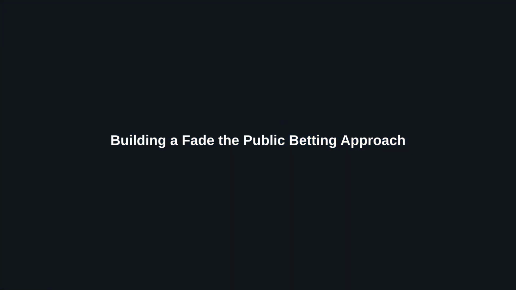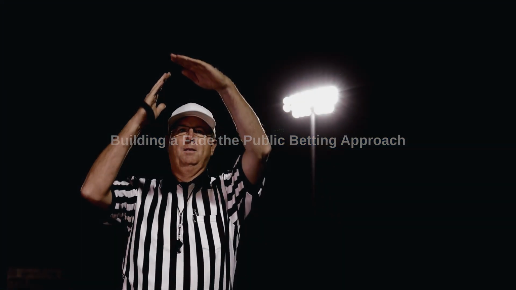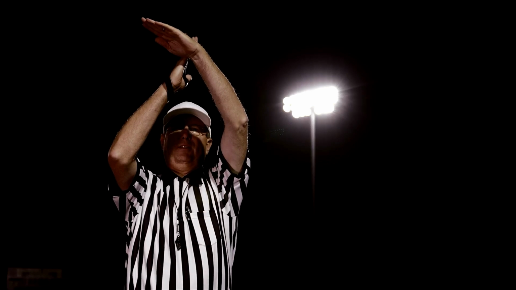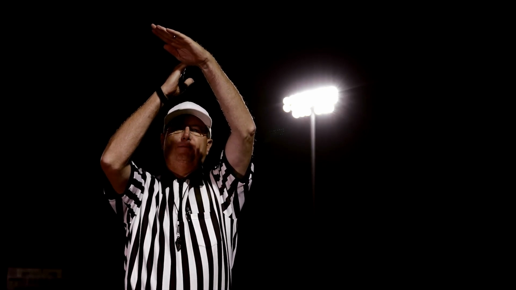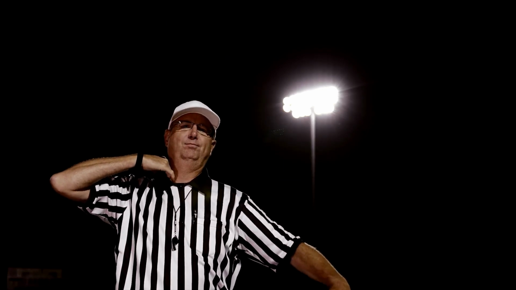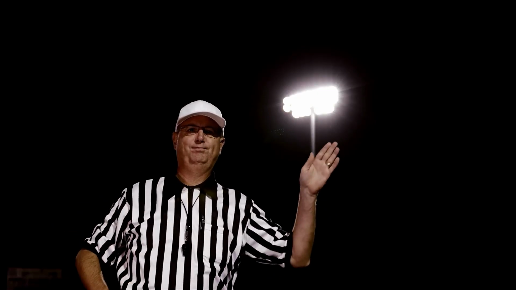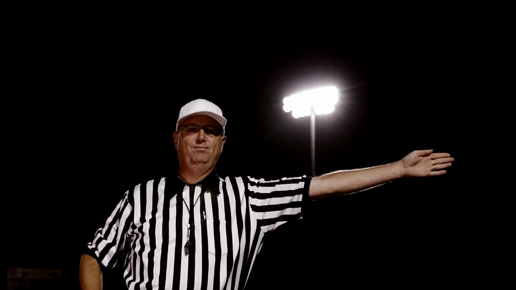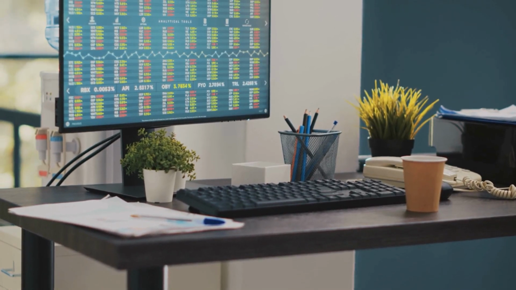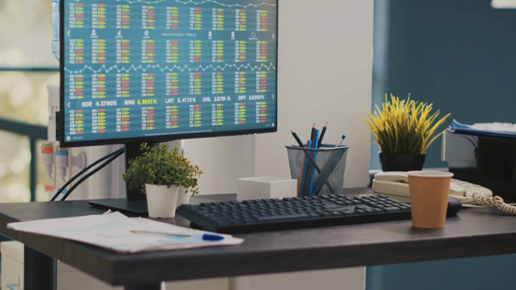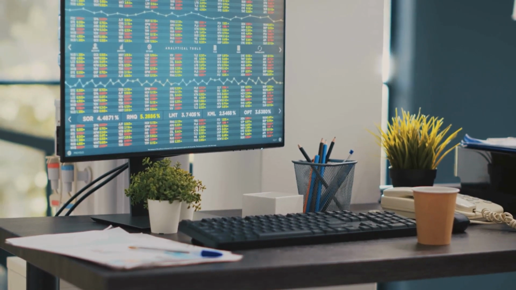Next, building a fade the public betting approach. Start with filters. Don't try to fade every public side. Set a threshold. Games with 65% or more public action on one side are your starting universe. Higher thresholds, 70 or 75%, reduce volume but may increase edge.